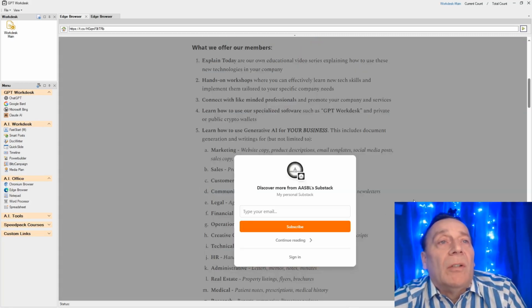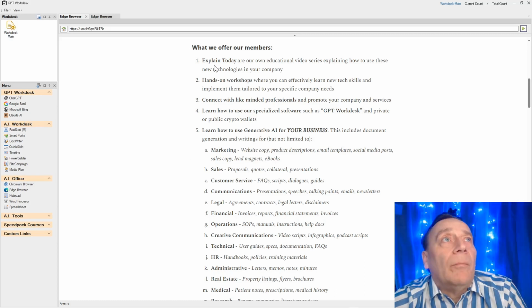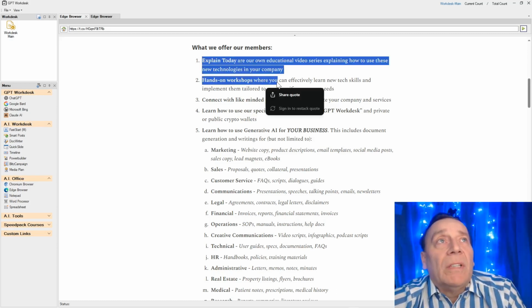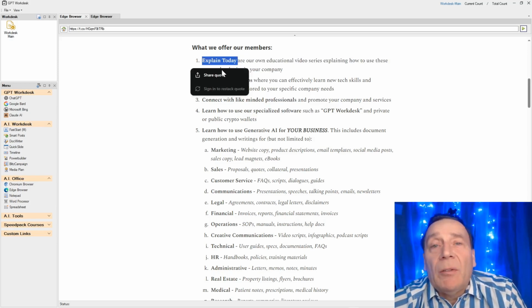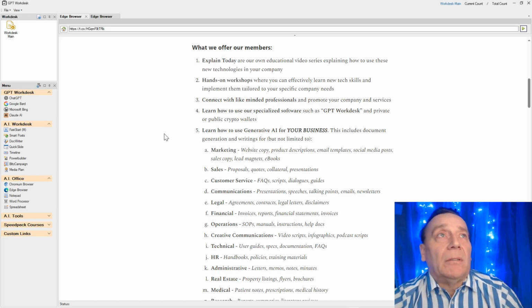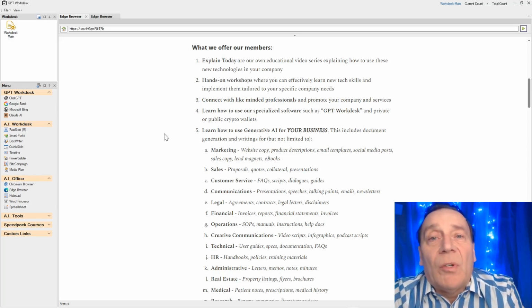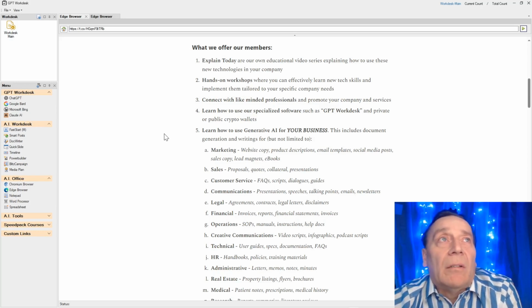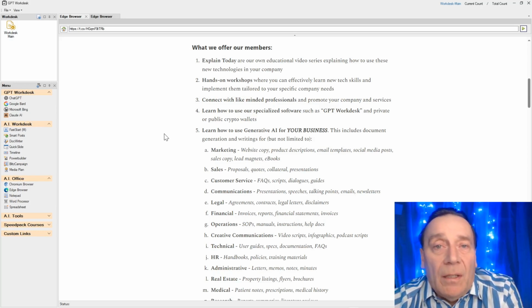Then here is what we offer our members. Explained today is our core. These are the courses that we bring out for our members. These are mostly 30 minutes or less, because that's the amount of focus that we believe is productive. And then we are creating hands-on workshops, which means that you can sit next to any one of us and focus on only the application for your business.